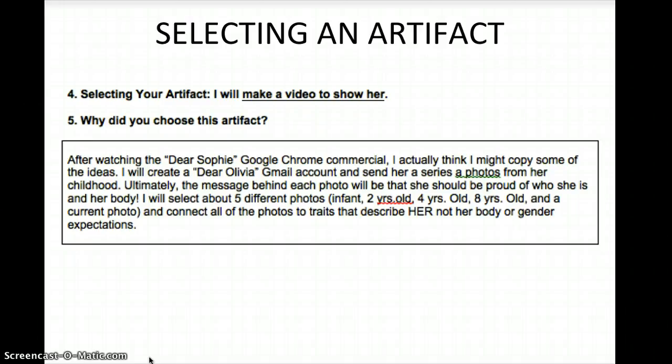Once you are done answering all the questions, please now select a problem and an audience. Explain why you chose this problem and audience, and then select an artifact. If you need help or want to run ideas by me, please just raise your hand.